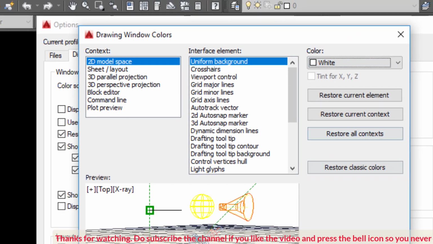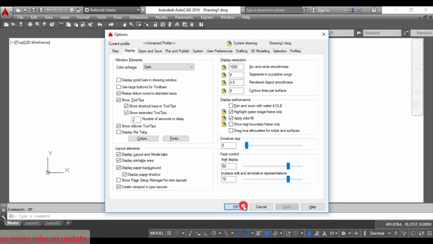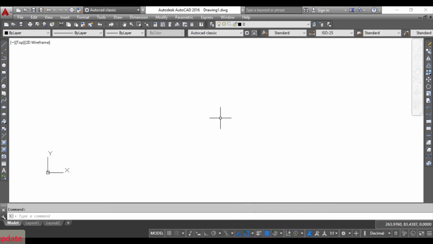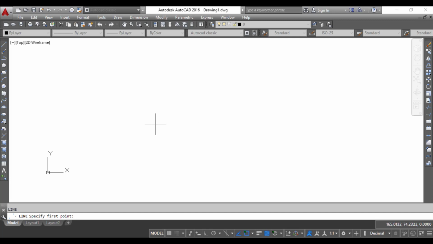As I click on white, I apply. Again I will click on apply and press OK. So you can see that the graphics area has now been set to white color. Now it is understood in AutoCAD that if I make any geometry when the background is white, the default drawings will be black in color. For example, if I make a line, we can see that the geometry is made in black color. So this is the use of the options command in AutoCAD.